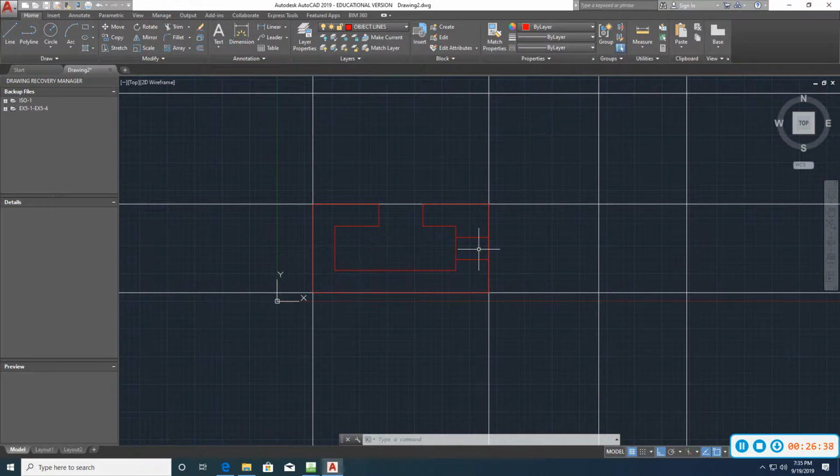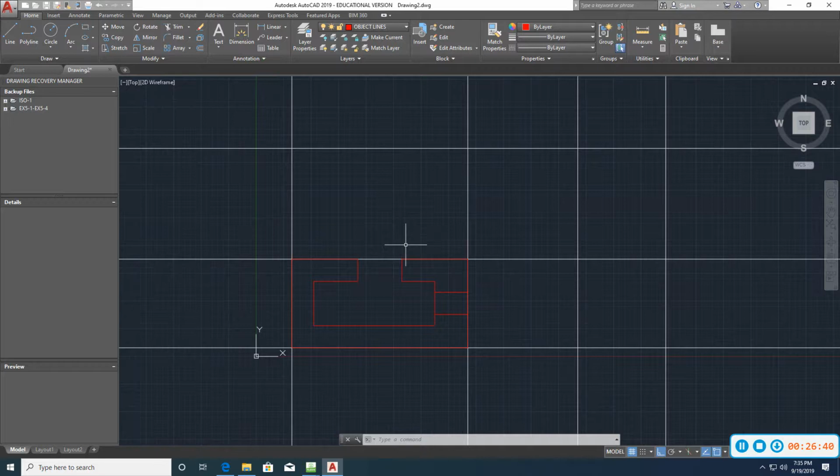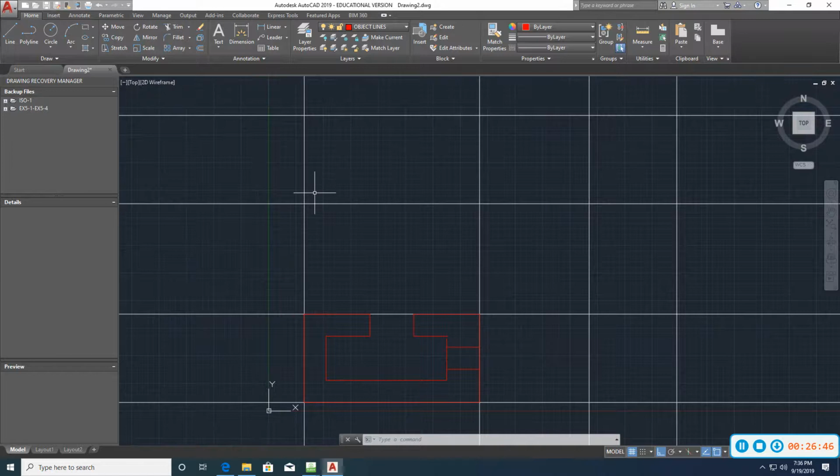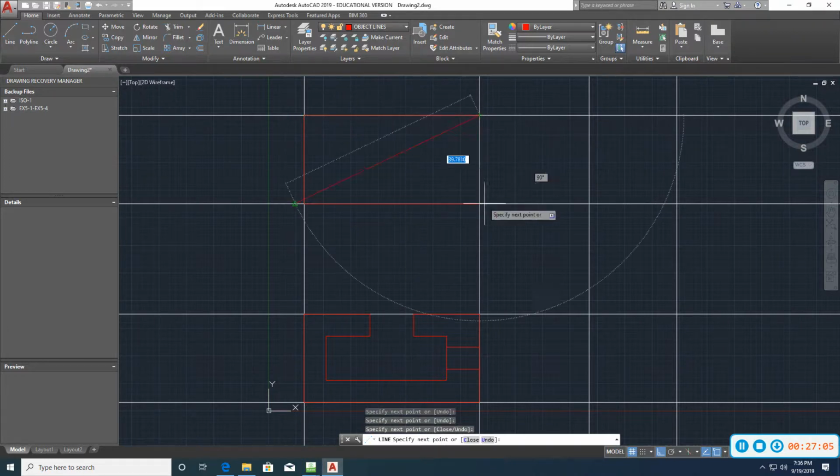All right, so the next thing I want you to do is project all the points of intersection up here. But before we do that, we're going to create the object lines, the overall outline of this block. So type in L, enter, and click here and go all the way around. Enter.